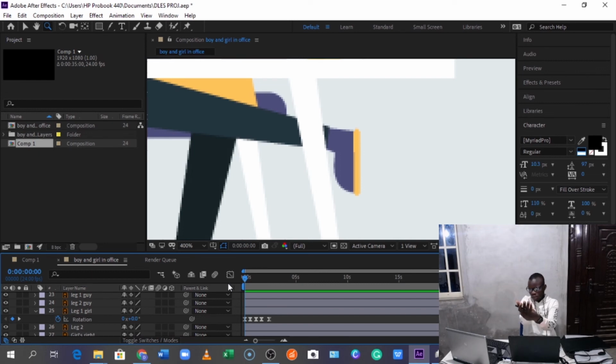Here is a joint, but this hand has been parented to this joint here. Let me explain very well. If this hand was not parented to this arm, then when I move my arm up, this hand should actually remain here. It should not move with my arm. But because it has been parented to my arm, anywhere I move my arm to, my hand also follows synonymously. So that's what we are going to be using here.